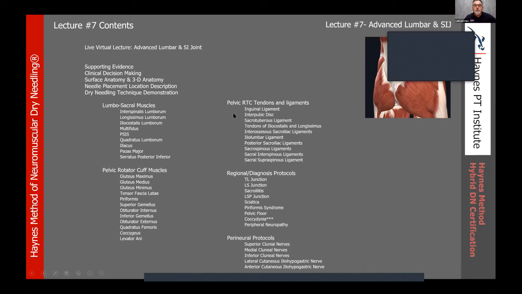In our pelvic rotator cuff tendons and ligaments, we'll look at the Inguinal Ligament, the Interpubic Disc, the Sacrotuberous Ligament, the joined tendons of the Iliocostalis and Longissimus. We'll look at the interosseous sacroiliac ligaments, the Iliolumbar Ligament, posterior sacroiliac ligaments, the sacrospinous, and sacral inter- and supraspinous ligaments.